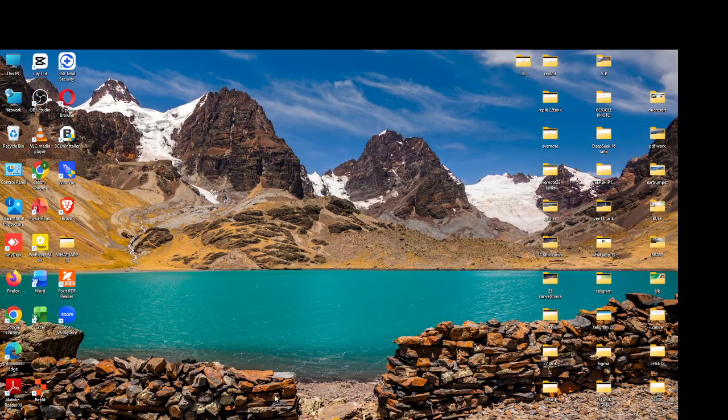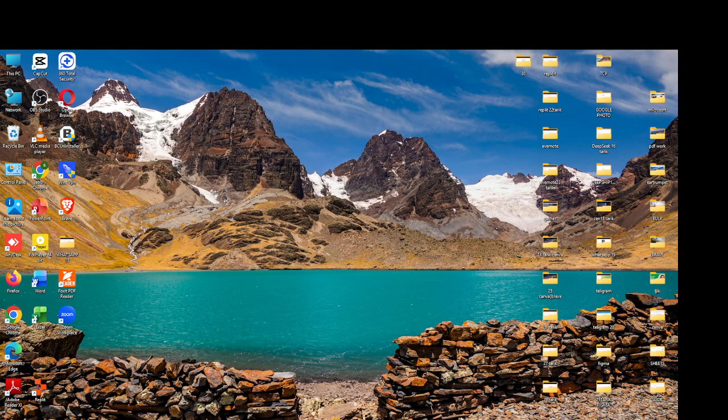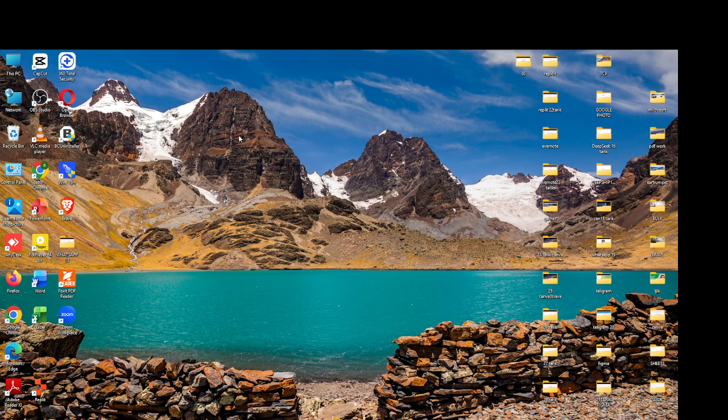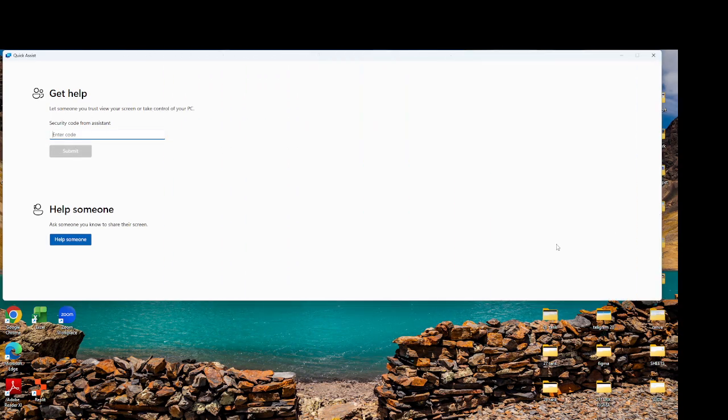For this tutorial, I'm simply demonstrating the troubleshooting steps. If Quick Assist is already working on your computer, you do not need to perform these steps. So if Quick Assist is not working, try Repair, then reset if necessary, check for updates, and restart your computer. And that's how you can troubleshoot Quick Assist on Windows 11.